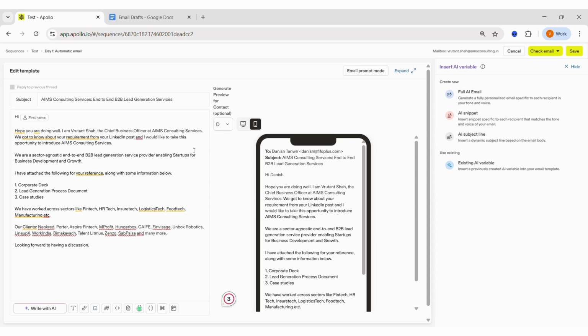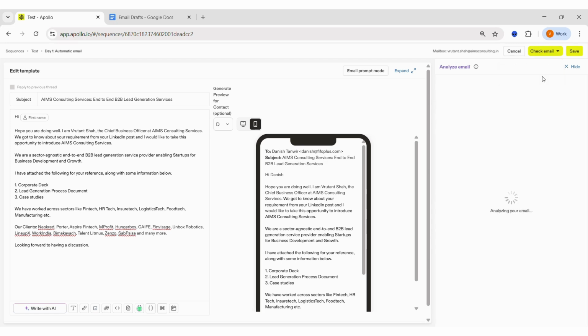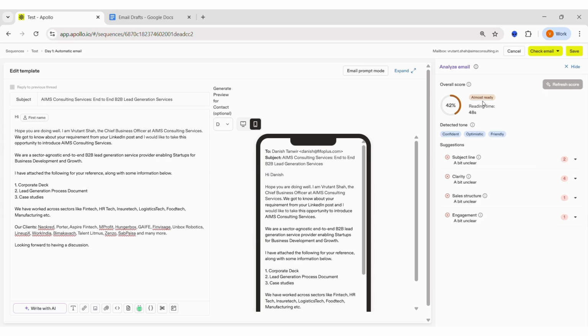If I want to check how this email would look, I can send a test email. How can I do that? I can click on check email over here on the top right, and I can send a test email. That gets sent to my inbox and I will be able to view it. Another option is an AI based analysis of the entire email. When I click on the AI analysis, I'll be able to see what improvements, as per AI, I can make in my email.